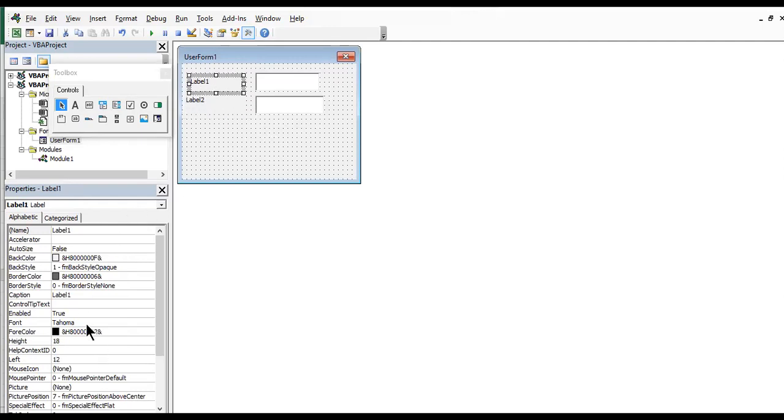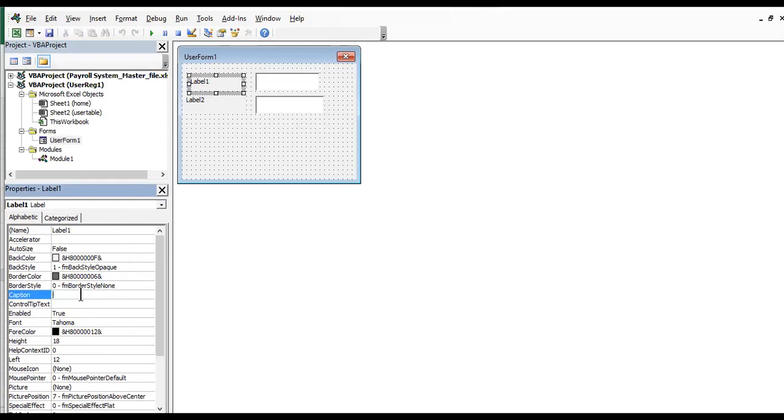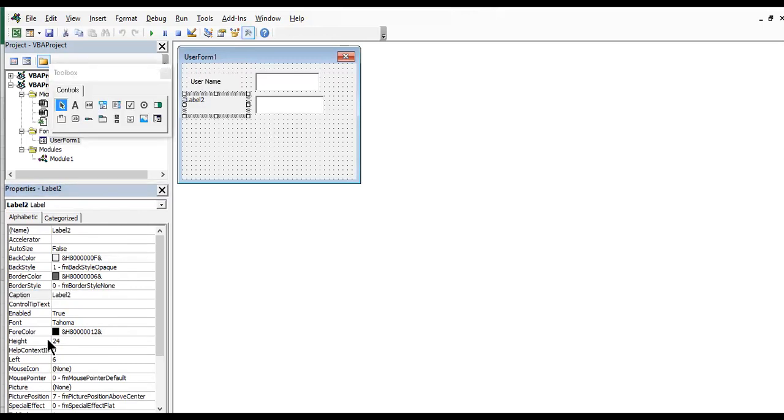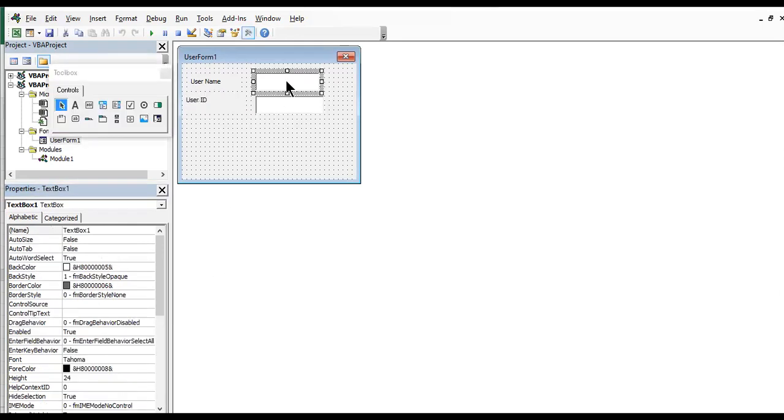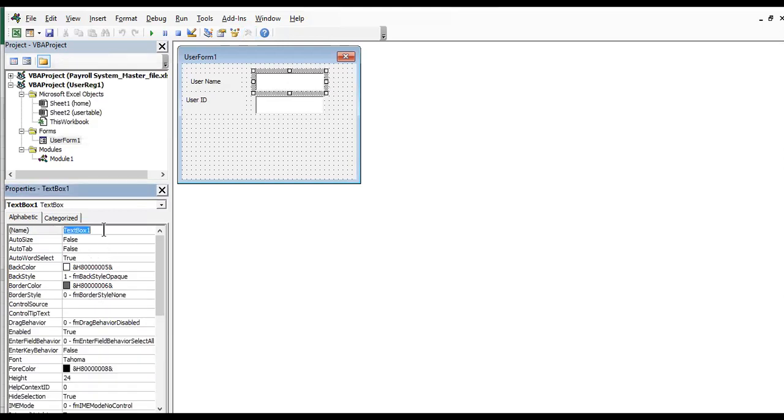So click on label and you go to caption. This caption is supposed to read username. So put username there. In this one, the caption will be user ID. Okay, user ID. This one we're going to also name. We'll actually go straight to the name and put txt name. Right. So also do the same for this one. We'll name it as txt id.